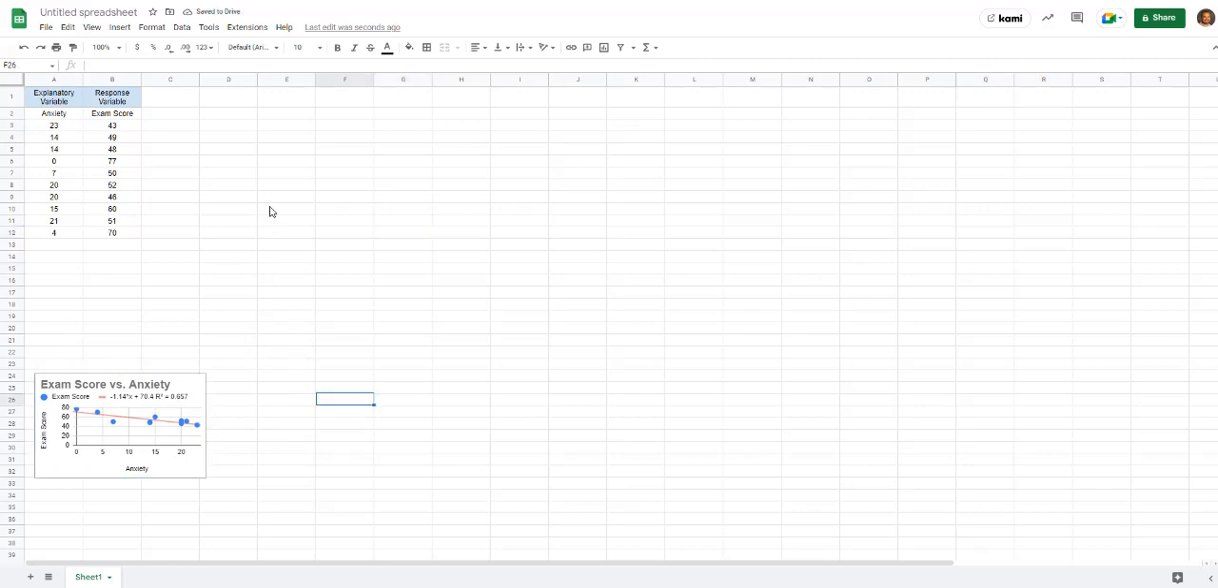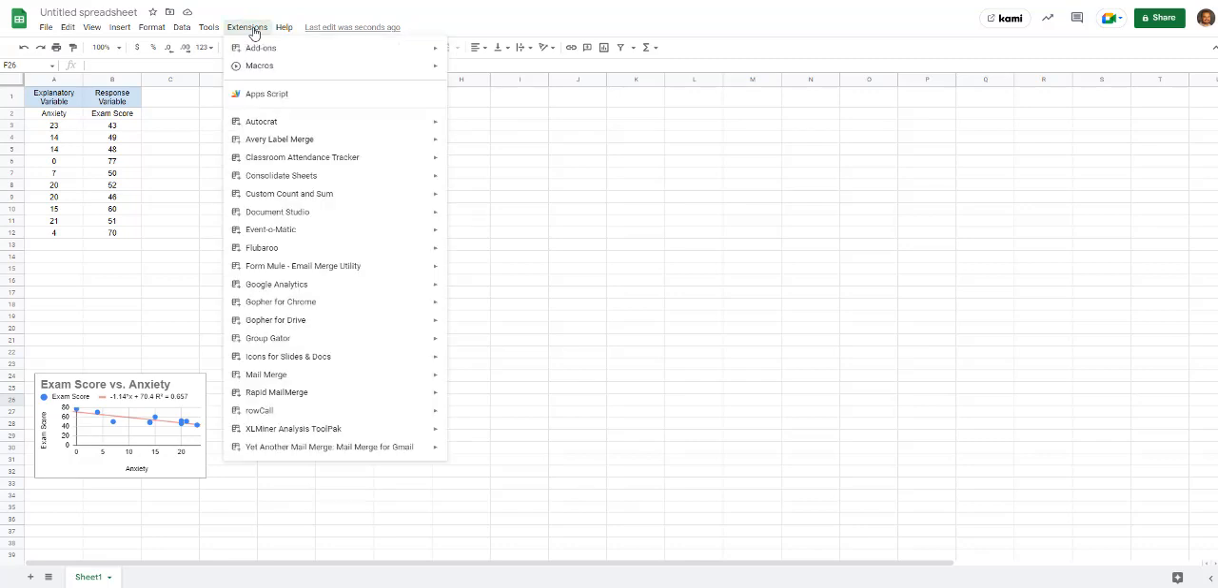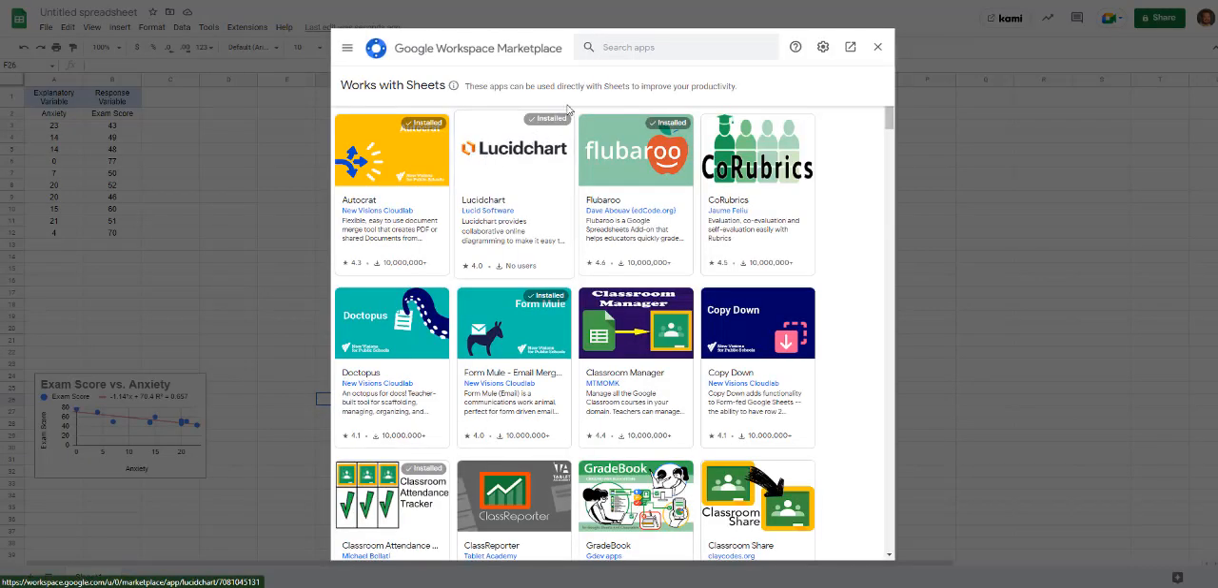Let's take a look. You are going to need some tools. When I click on Extensions, this is the tool that we're going to use, this XLMiner analysis tool pack. If you do not have that in your Google extensions, then you need to add it on. Go to Get add-ons, and you'll just type in that term. XLMiner analysis tool. You should be able to search it up, get that one, and install it.